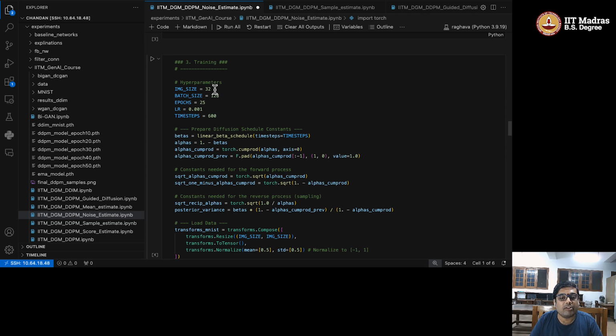Now the image size that I'll be taking is 32. The batch size is 128. I'm running it for 25 epochs. If you want sharper images, try to do it with more epochs. The learning rate I have taken is 10 to the power of minus 3. You can tune it by increasing or decreasing the learning rate. And the time steps that I have taken is 600. For crisper images, you can try it with increased time steps.